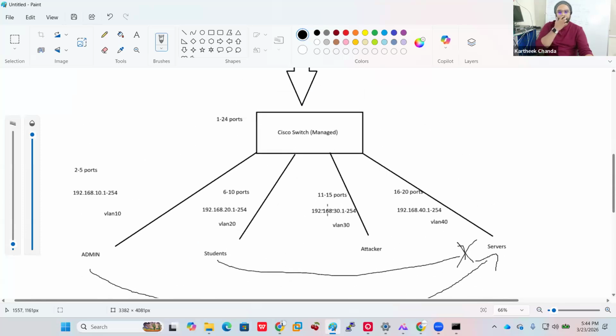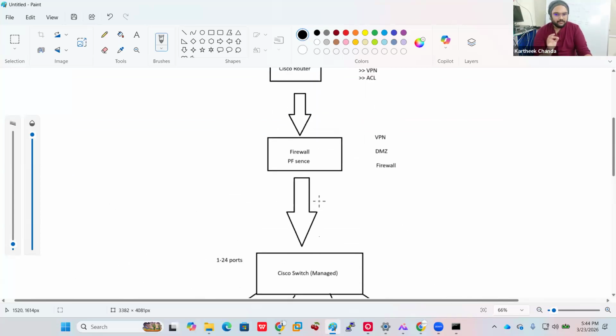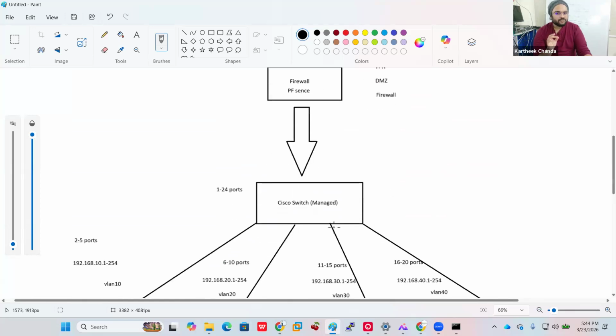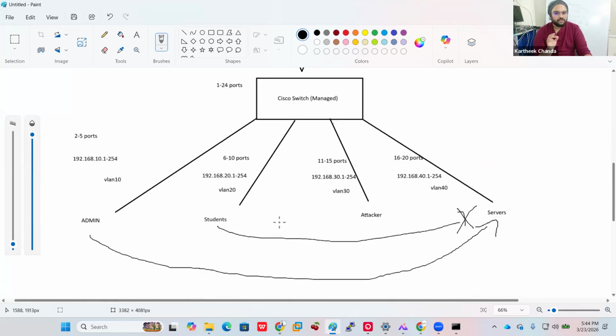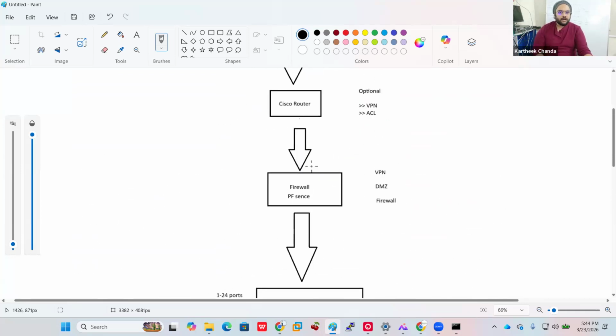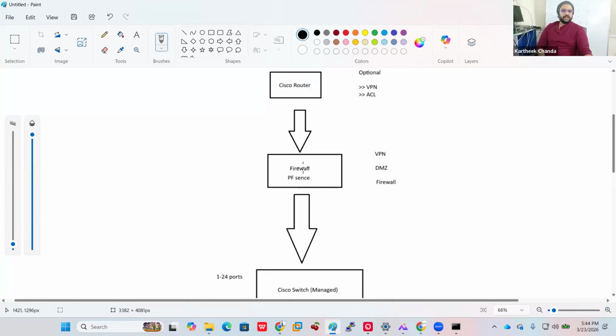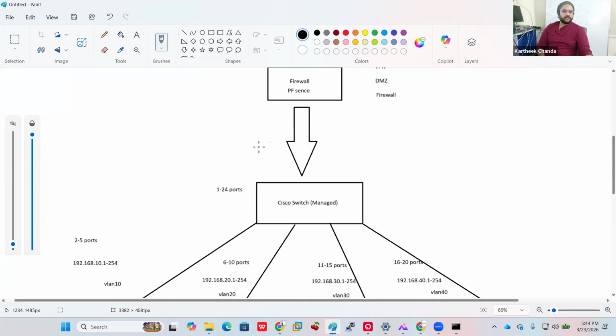So this is the enterprise architecture. Whatever security devices are there will be in between the router and the switch only. The switch is connected to all our students, admin, attackers, servers. That means the private network of the company. So between the router and switch only, we have to implement the firewall, IDS, IPS. IDS means intrusion detection system, IPS means intrusion prevention system. Everything we have to set in between the router and switch only. Clear?